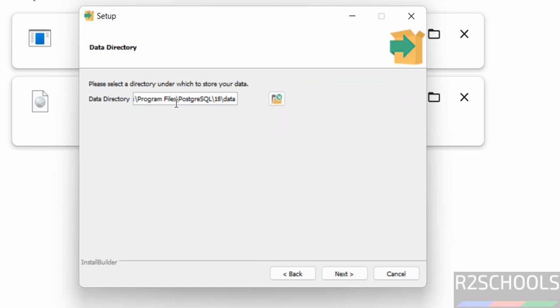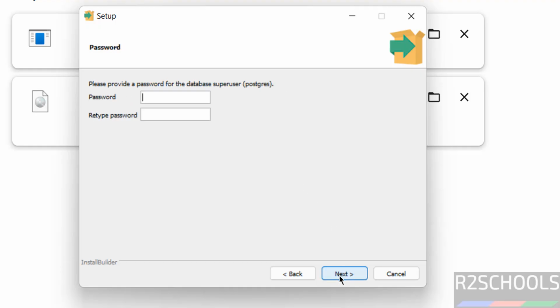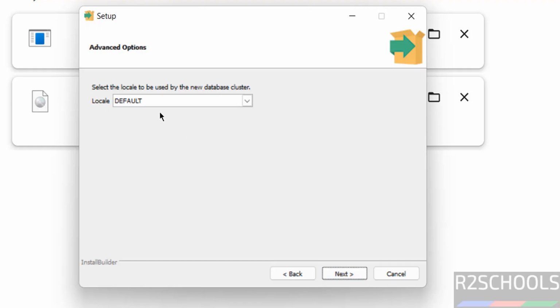This is the data directory. If you want some other, click on this browse button. Then click on next. Now set the password for the database super user, that is Postgres. Remember this password. Later we need this password to log in to PostgreSQL Server. See, default port for PostgreSQL Server is 5432. Click on next. This is cluster locale setting. I'm going with the defaults.